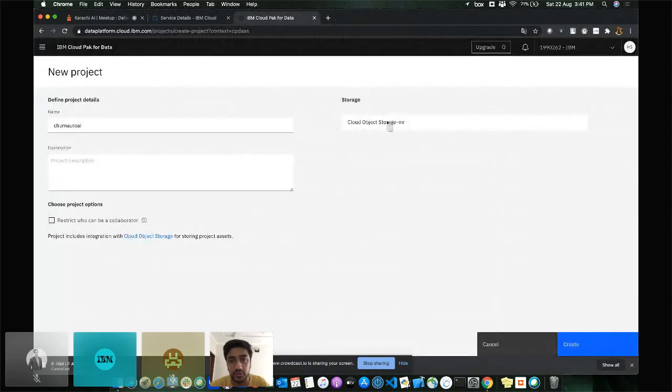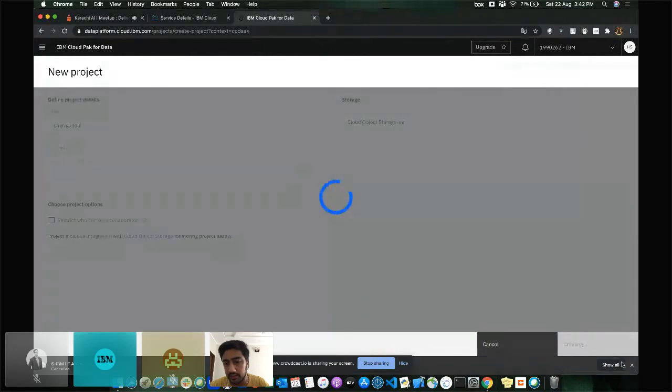Okay, so now it's asking me to refresh the page. Now you can see that the cloud storage has been associated with the project. I have named it. The description is optional, so it would be okay if you don't put it in. Now let's click Create.